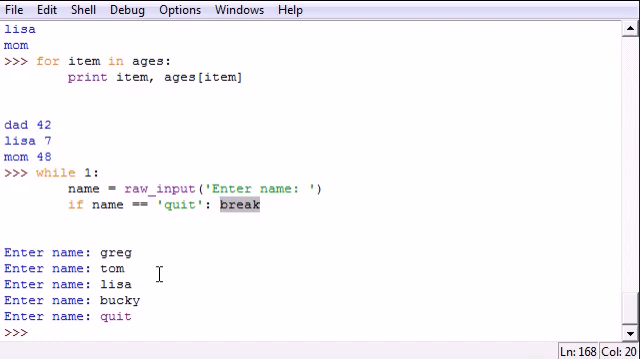So that is your quick tutorial on how to loop through dictionaries, how to get the keys and values of them both, and also how to use the while loop as an infinite loop and how to break out of it. So I hope you guys learned a little something.